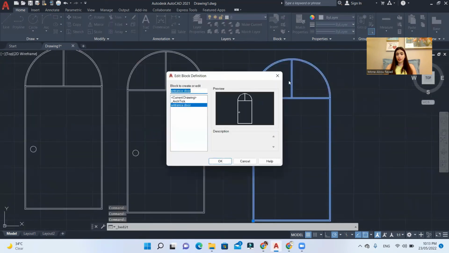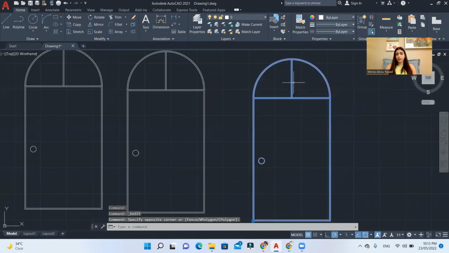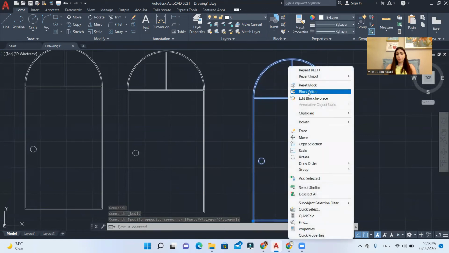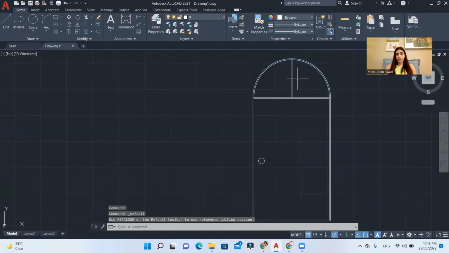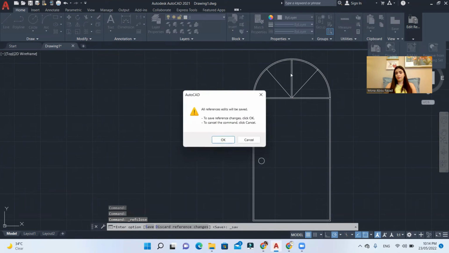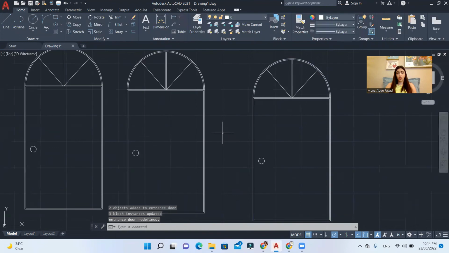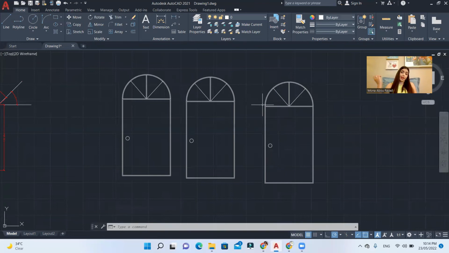So let's see. To enter the block, you can easily select the block, right click, and block edit it, or you can even edit it in the same place. I'll hit OK, and then let's say that we want to add something right here, and then I'll hit OK, I'll hit save. It's saying that all references edits will be saved. I'll hit OK. So now all of my doors are edited in the same way. So I didn't spend hours editing the other doors. No, I just edited one and it applied to the rest of the doors.